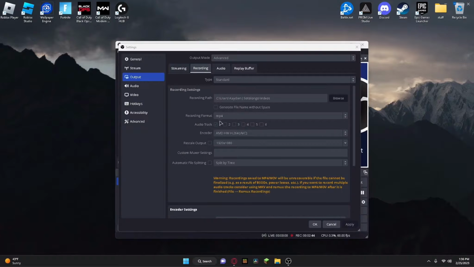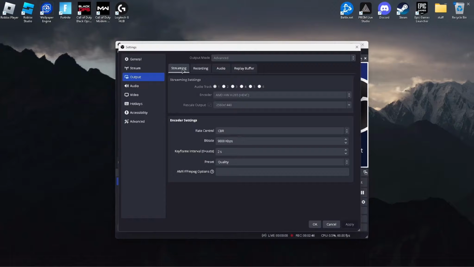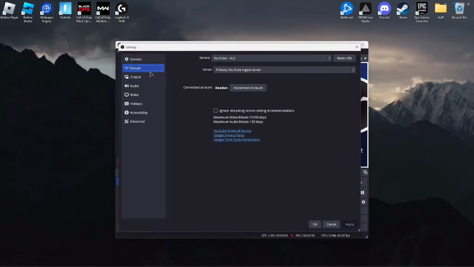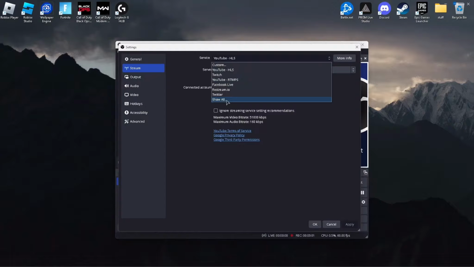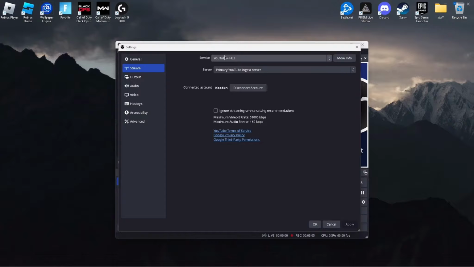So that's that. And then moving on to streaming, I record with the AMD H.265 encoder, which you can't use in YouTube, but there's a workaround for it, which I'll show you. You go to your stream tab in OBS, services, show all, and then you just scroll all the way down and you'll see YouTube HLS and you pick that. I can do that, but it'll reset my streaming settings, so I don't want to do that.